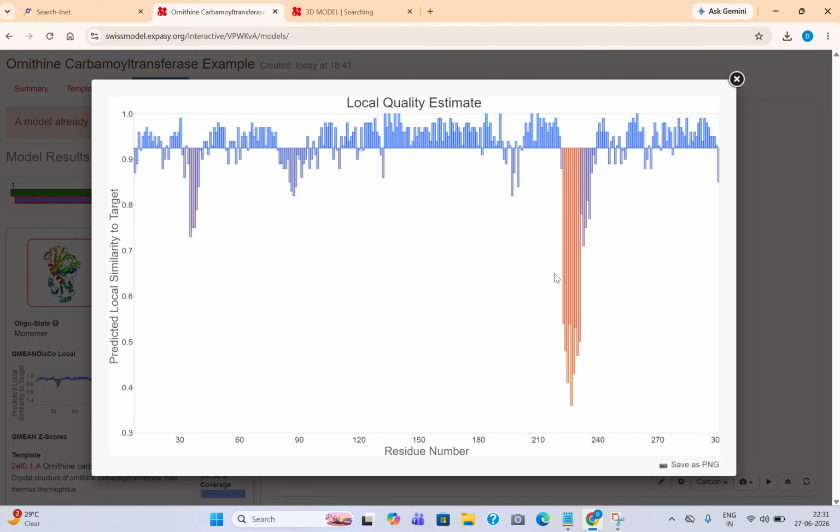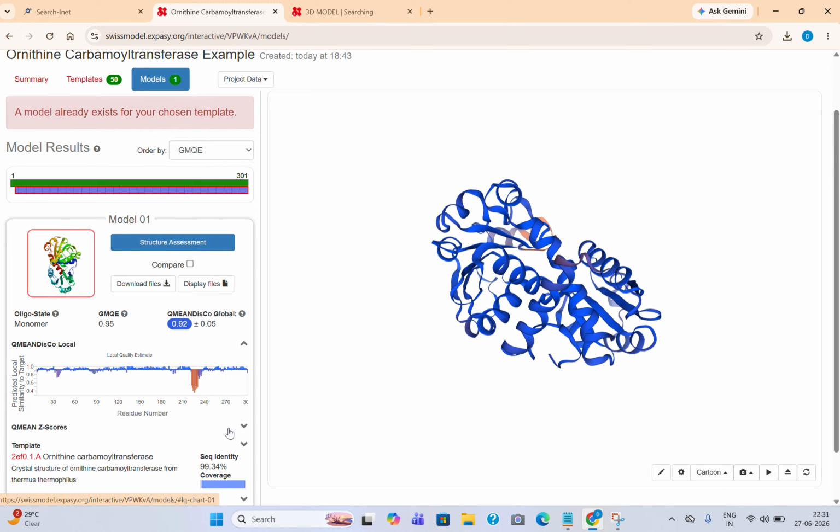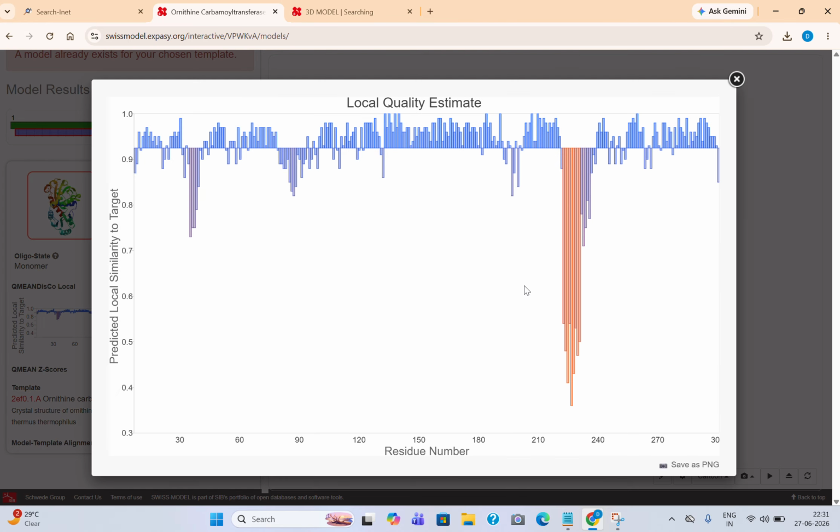And only the residues 210 to 220 are less similar. That means it is disordered or flexible. And also, if all the sequence lies below 0.5, then that structure is not taken for further docking purpose.